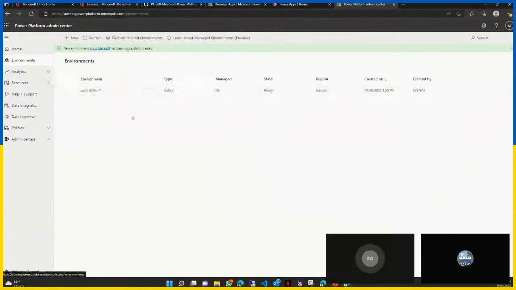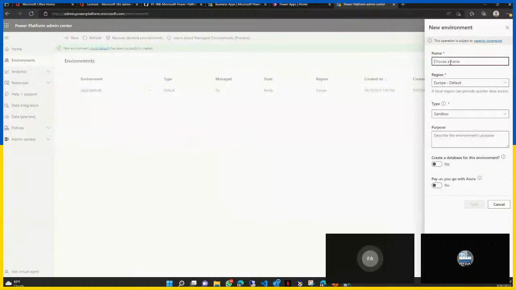Now you'd see that this is the environment, and every environment has this. So my region is Europe, and it was created on this very day, and it's by the system, not by me. So I'm going to create another environment now. So I'm going to click on new. Then remember the name. So I would use AF practice.